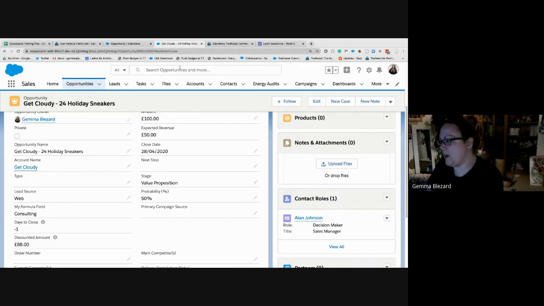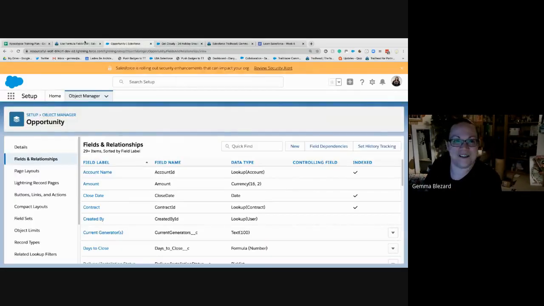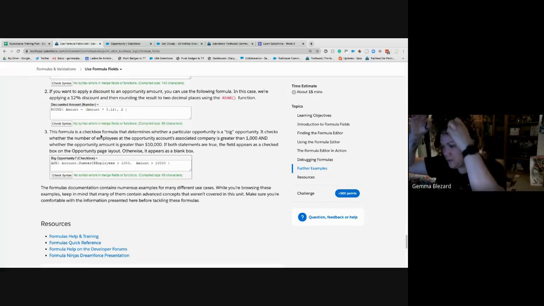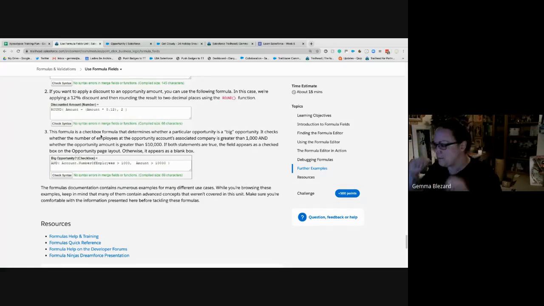Okay, and finally, let's do a checkbox formula that determines whether this opportunity is a big opportunity. And this is helpful for reporting, when you can identify strategic opportunities really easily based upon certain criteria.